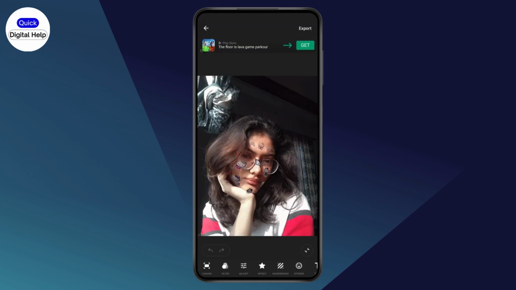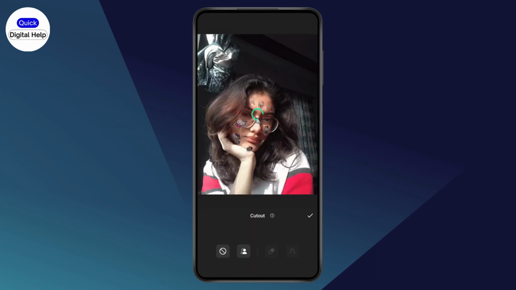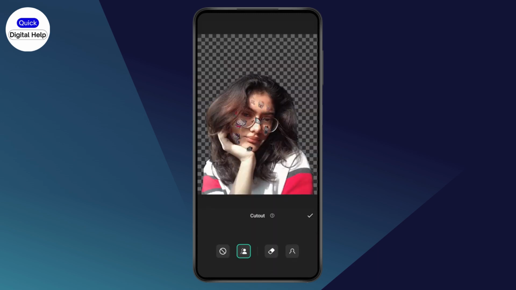After selecting your photos, now if you want to remove the unwanted objects, like for example, I want to remove the background. So if you want to remove the background, then what you can do is just simply swipe, and here you will have remove option or cutout option. So you just need to simply go with that. Wait for a few seconds, and as you can see that the objects from the background has been removed.